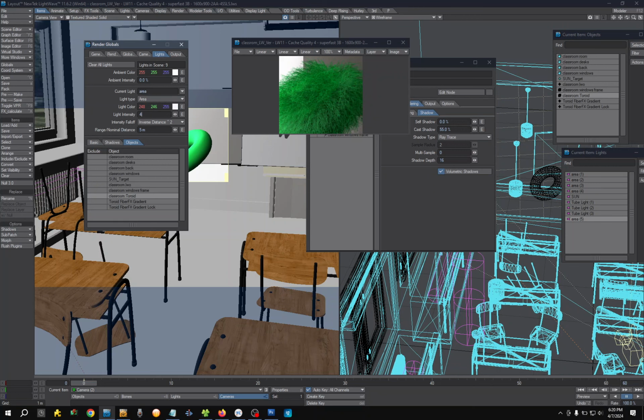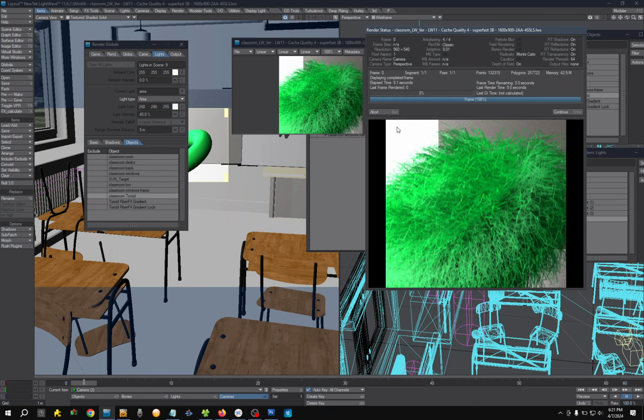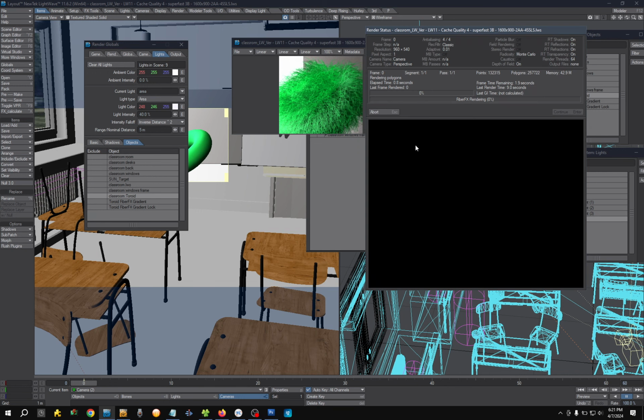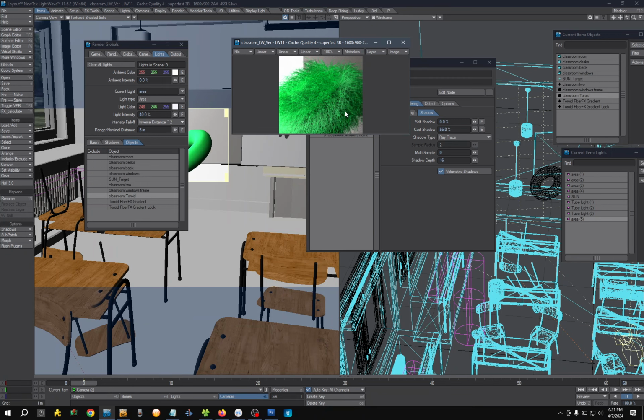Also, it's even worse if I have a really high contrast, something like this. If I do this, then render it again. That's not very cool. So, what to do?